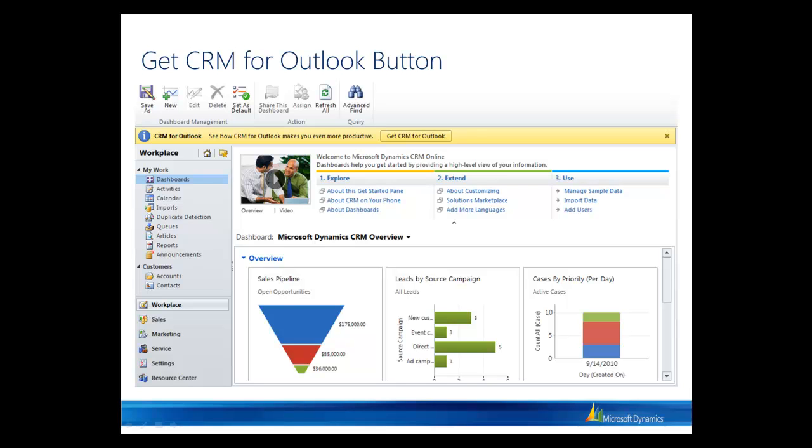When you log into CRM, and if you don't have the Outlook client installed, CRM will verify that the Outlook client isn't installed and provide a button at the very top below the ribbon so that you can click and it will do an automatic installation for you. As you can see here in this display, the button is labeled Get CRM for Outlook.